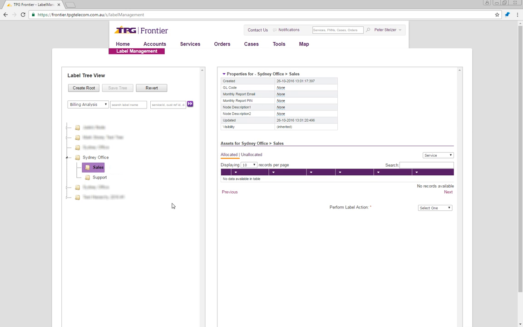On the right-hand side of the screen, you will see a table split into allocated and unallocated. The allocated table displays by default, and it's here you'll see any services you've already allocated to the node. In this case, it's empty, since we haven't allocated any services yet.